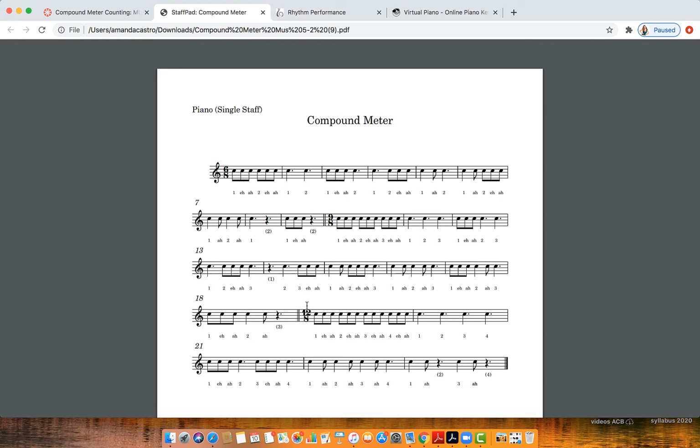And finally we get to 12/8. In 12/8, we now have 12 beats. Every time there's a beat, there's an eighth note. It's complicated to count to 12, so instead we're going to count the first group of three eighth notes, the second group of three eighth notes, the third group of three eighth notes, the fourth group.